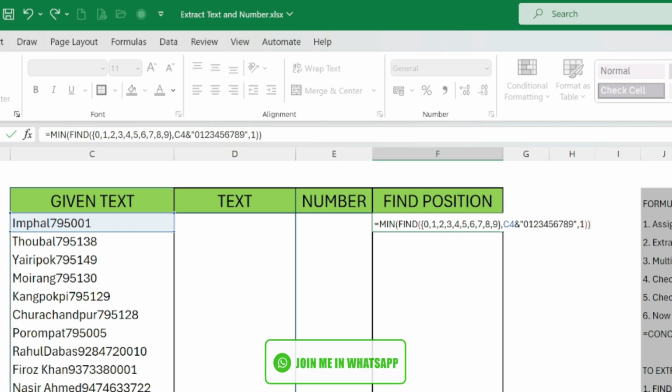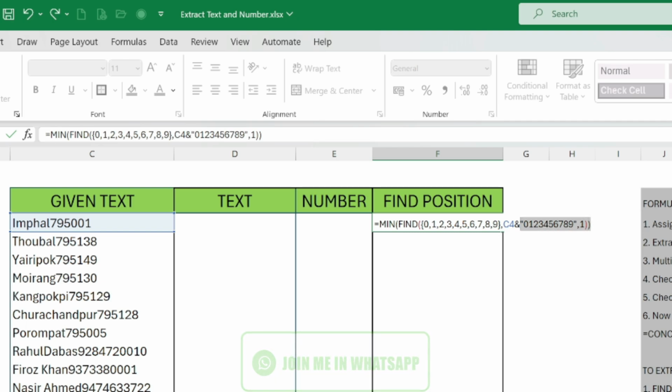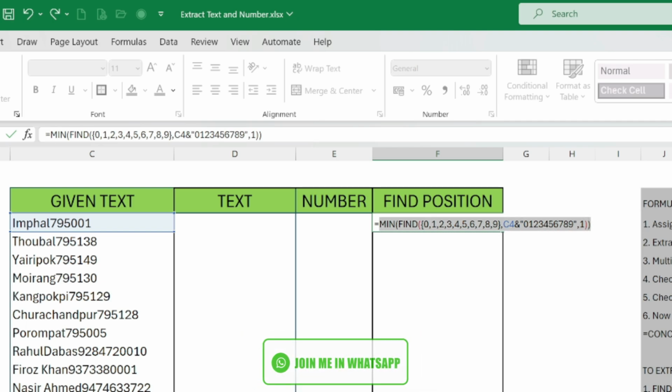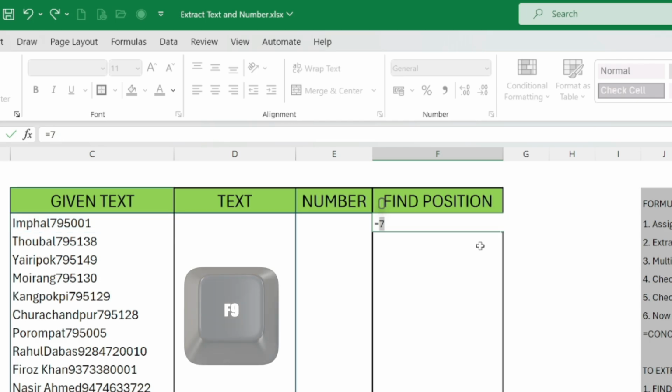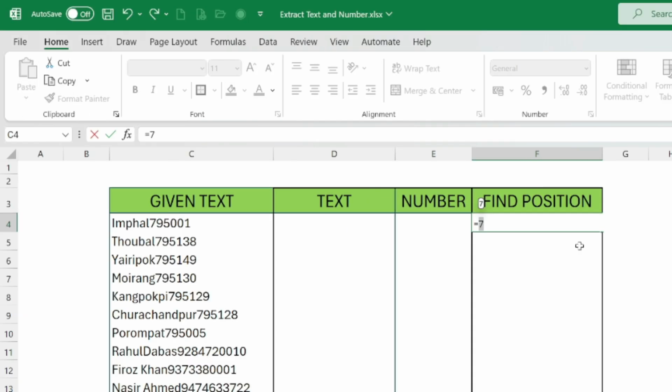Now let's see what the output of this one is before we press the enter key. To check the result, it is already showing 7 here, but we can still check by pressing F9. It is giving the position as 7. So let's see in this text what the position of 7 is. IMPHAL is 6 characters, then 7 starts at the 7th position.